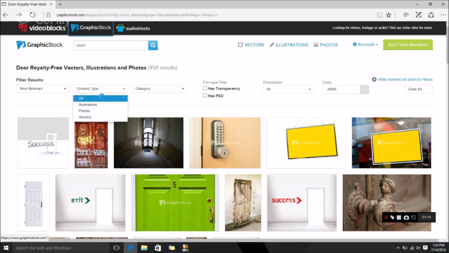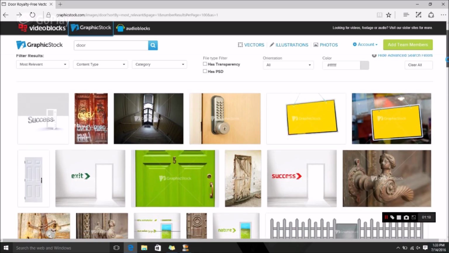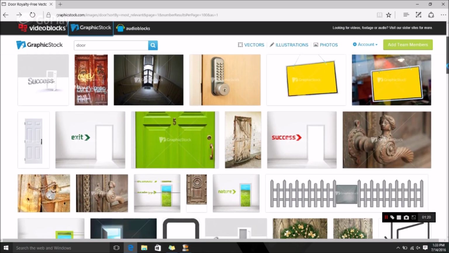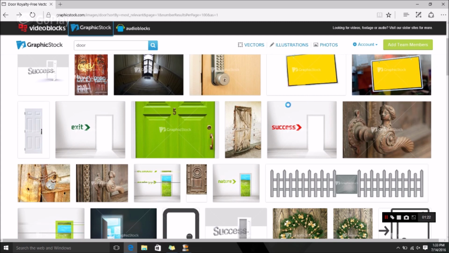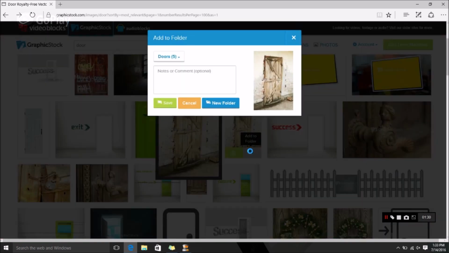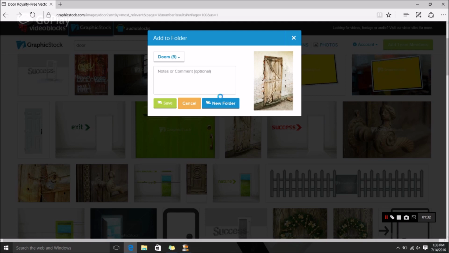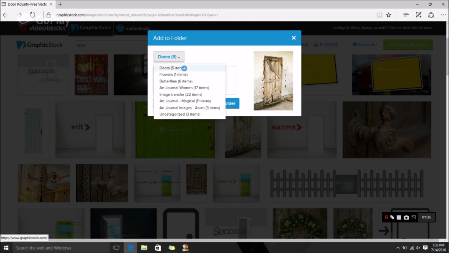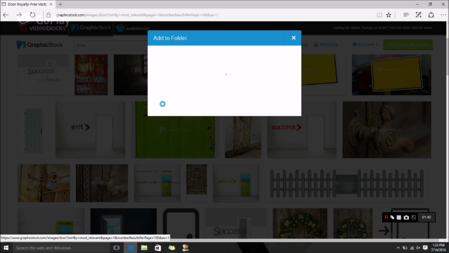The nice thing is that as you're searching and you see something you like, you don't have to download it right away. You can go over here, click add to folder, and you can make a new folder or add it to folders you already have. Like I have a bunch of folders already started. So I'm just going to add this to my doors folder, and then later on I can go back and download it if I want to.